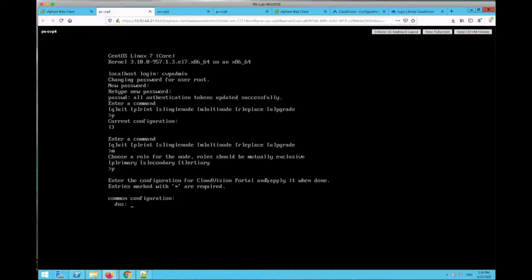So we'll go ahead and put in our DNS, our NTP, telemetry ingest key. This is actually a key variable that is used to encrypt the data going back and forth between our devices and CloudVision, specifically for telemetry data that is being streamed from devices to the CloudVision nodes. So we'll just make that something standard. That can be anything you choose.